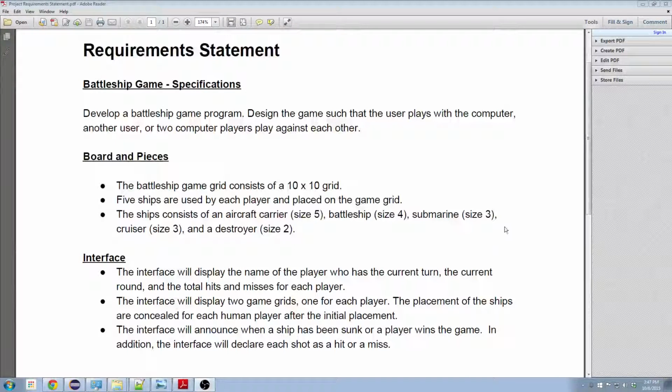Welcome. For our project, we decided to do a Battleship game. For our Battleship game, we wanted to be able to play against another user, a computer, or let two computers play against each other. Our game is going to consist of a game grid that's a 10 by 10, and we're going to have 5 ships for our Battleship game. A 5 square ship, a 4 square ship, 2 3 square ships, and a 2 square ship.